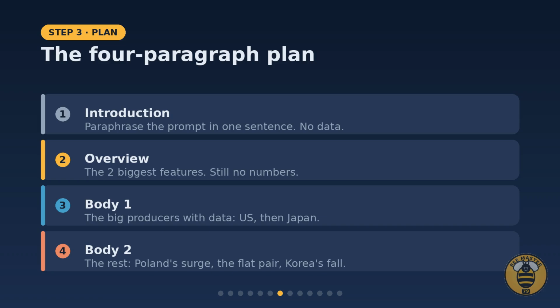The plan is 4 paragraphs. First, an introduction that paraphrases the prompt with no data. Second, the overview, the 2 biggest features, still with no numbers. Third, body 1, the big producers with their data. And fourth, body 2, everyone else, including Poland's surge and Korea's fall.